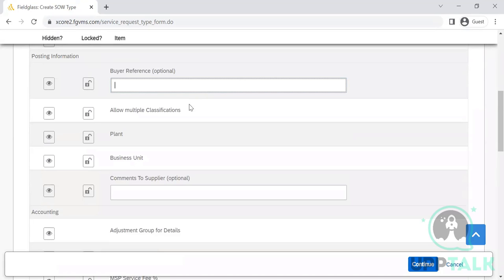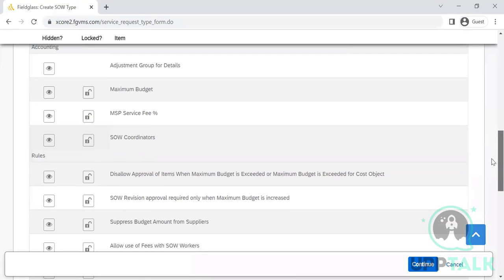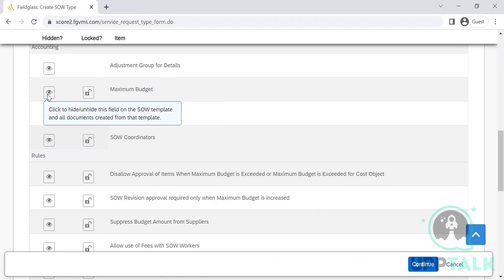Buyer reference, multiple classifications, plans: these are all things which we can hide or even lock. Now the accounting part. We have all the accounting fields here, starting from the maximum budget. Whether it needs to be locked or not: when it is locked, it is certain that you're not going to make any changes to it, and when it is not, you can make changes. Budgets, they'll normally try to lock. If they lock it, they will revise it if they want to make changes. Whether that will be seen in the SOW or not can be decided.